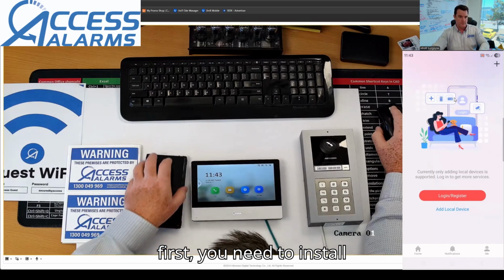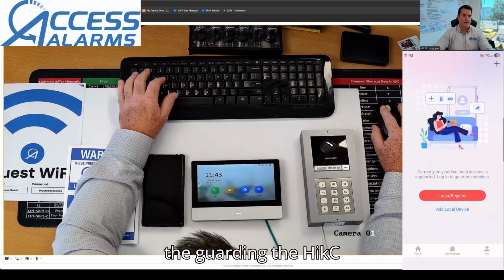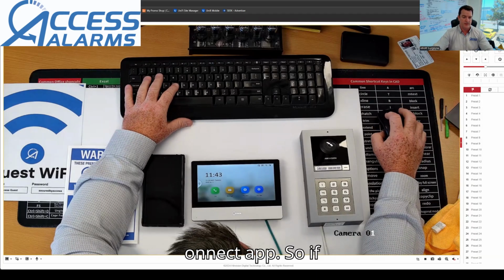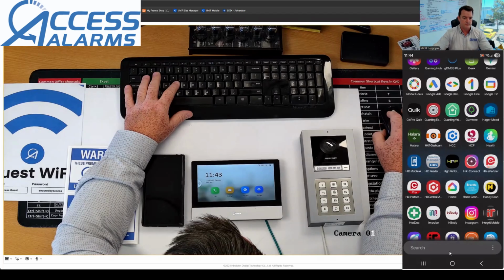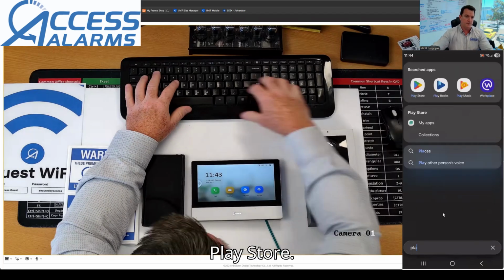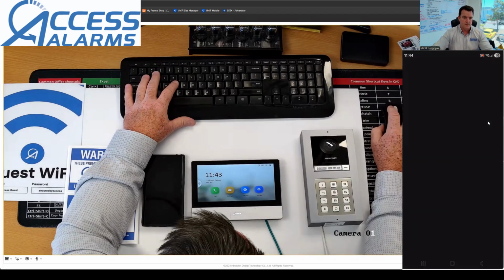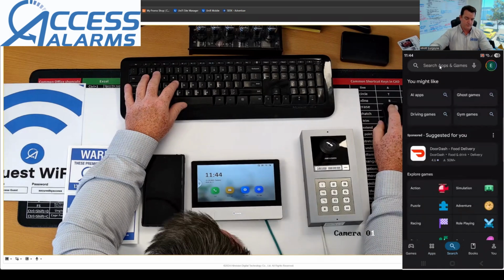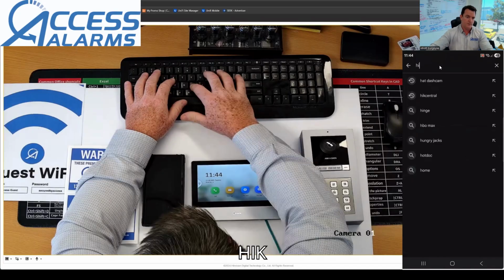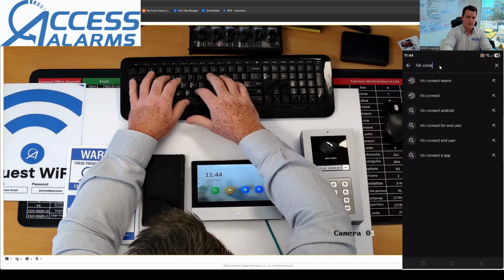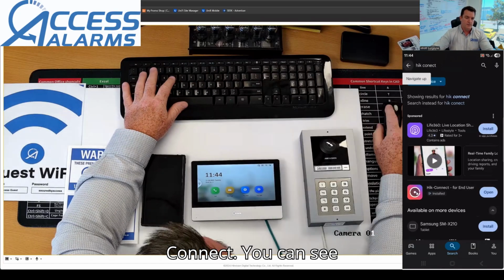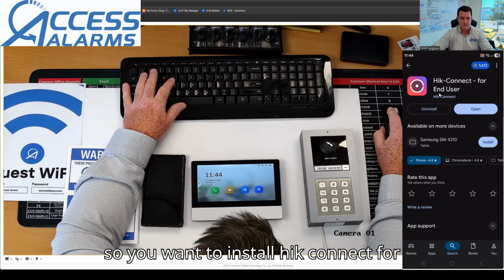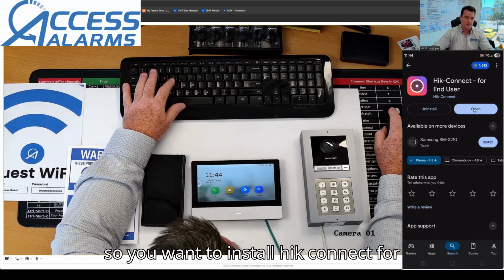You need to install the Hik-Connect app from the Play Store, and you want to look for Hik-Connect. You can see there it is. This is your Hik-Connect. So you want to install Hik-Connect for end user.